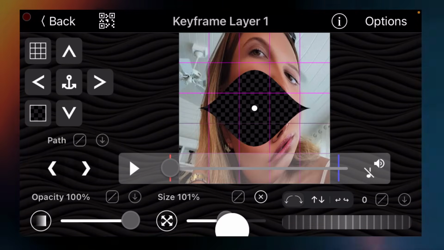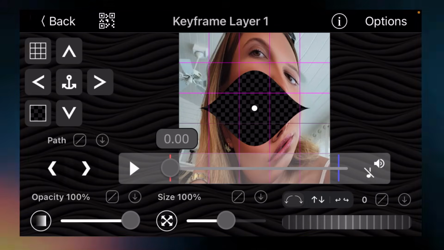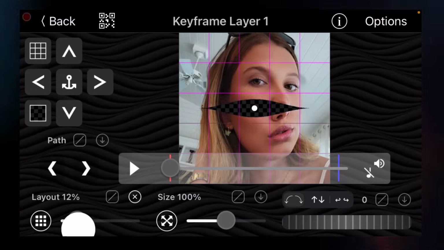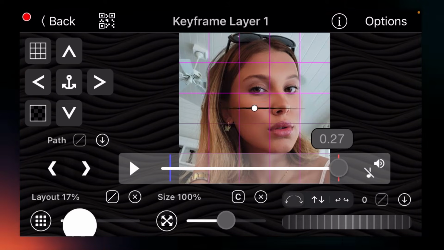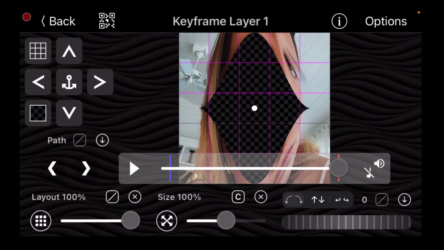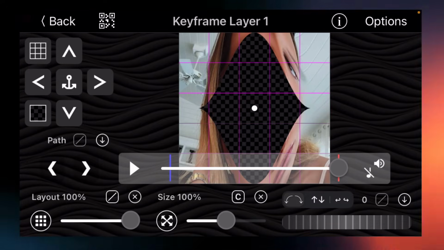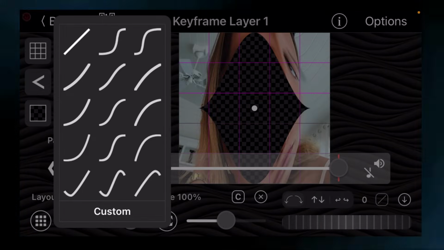After that you want to go here, make sure the layout is at 0. Move your circle to the end, and then I like to open it completely, because the transition I'm going to do is going to help me a lot.